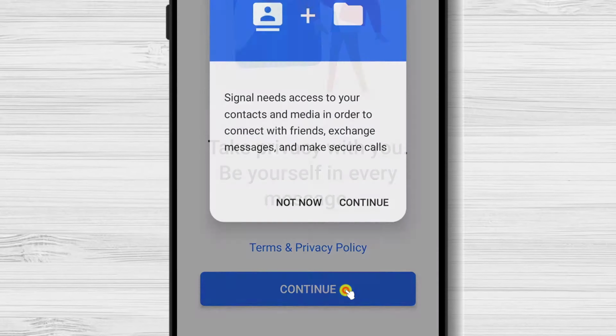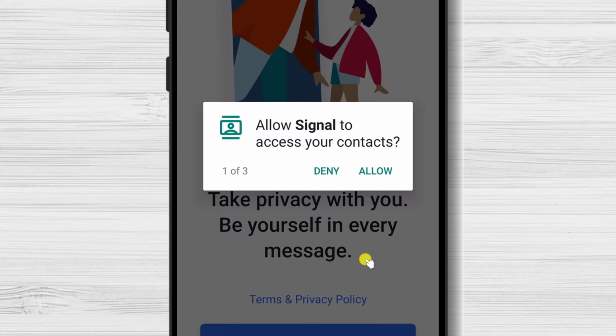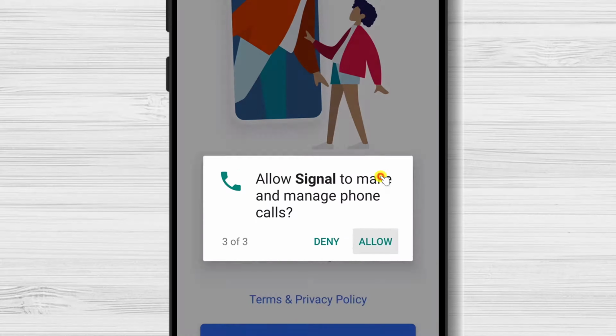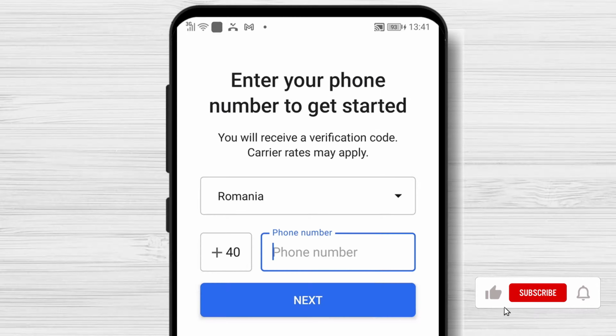Next, tap Continue and allow all necessary permissions. Tap Continue. Tap Allow for all permissions. For the app to work properly, you will need to allow these permissions. On this new page, select the correct country. Now tap on the phone number field and write your phone number. After entering the number, tap Next.